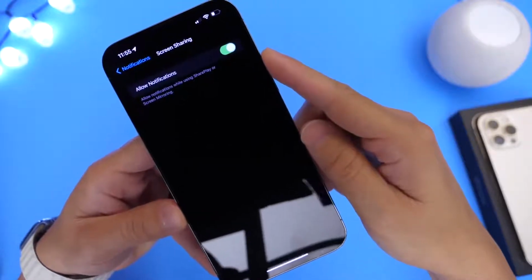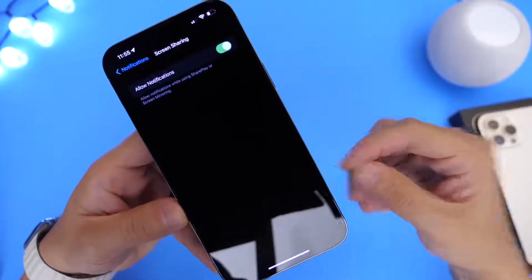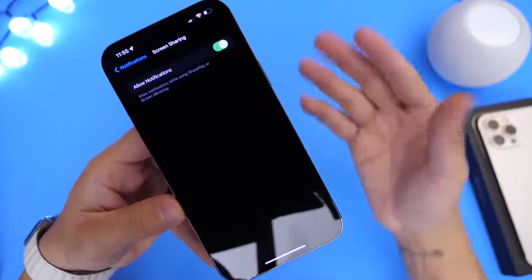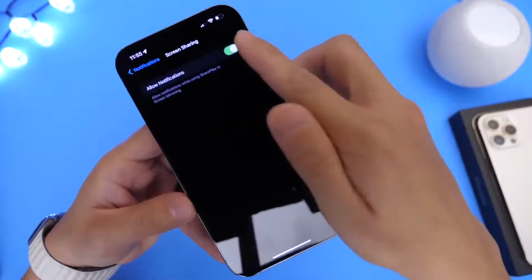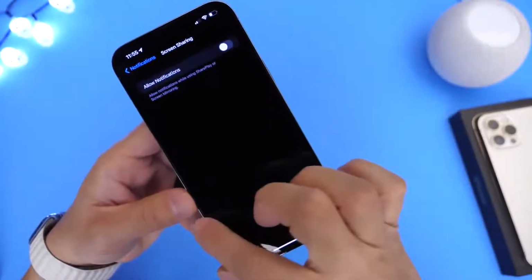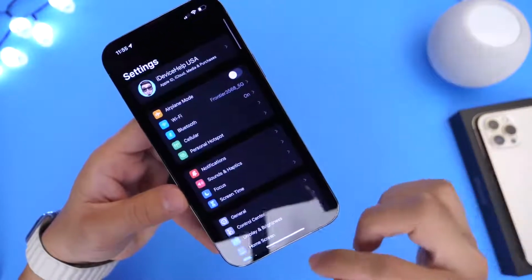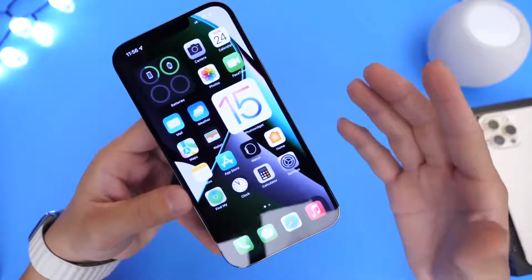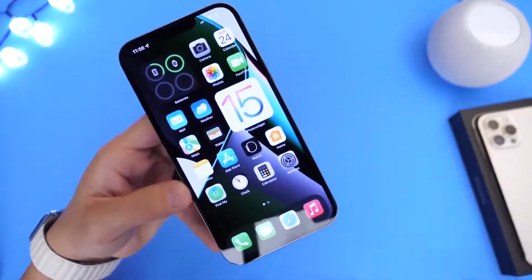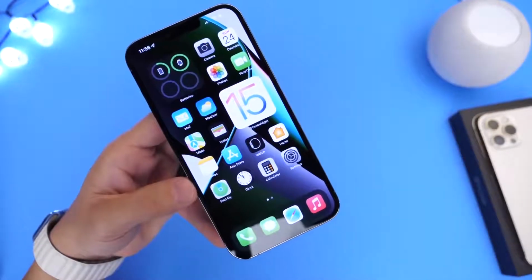If this option is turned on and you don't want the other person that you're sharing your screen with to see any notifications, you want to turn this off, okay? So just make sure that if you don't want the other person that you're sharing your screen with on a FaceTime call with Share Play to see them, you turn off that toggle, and that way they won't be able to see your notifications as they come in.